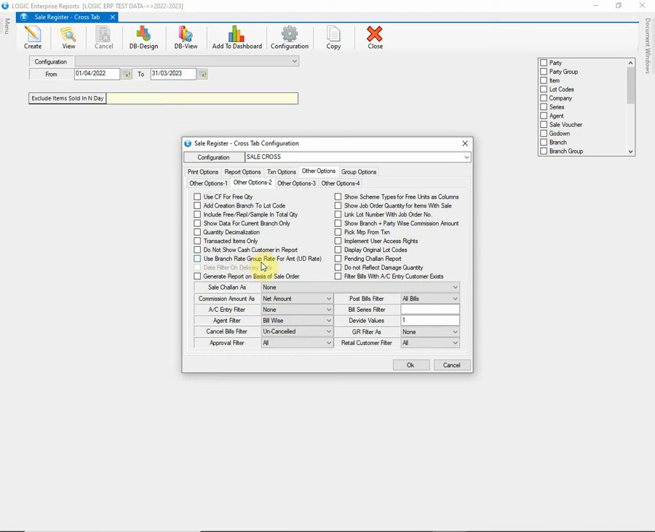Next check will allow to use branch group rate for amount. Next check will allow to generate report on the basis of sale order. Then we have another check that will allow to display scheme type for free units in columns. Next check will allow to display the job order quantity of items in sale quantity. Next check will allow to link lot number with job order number.